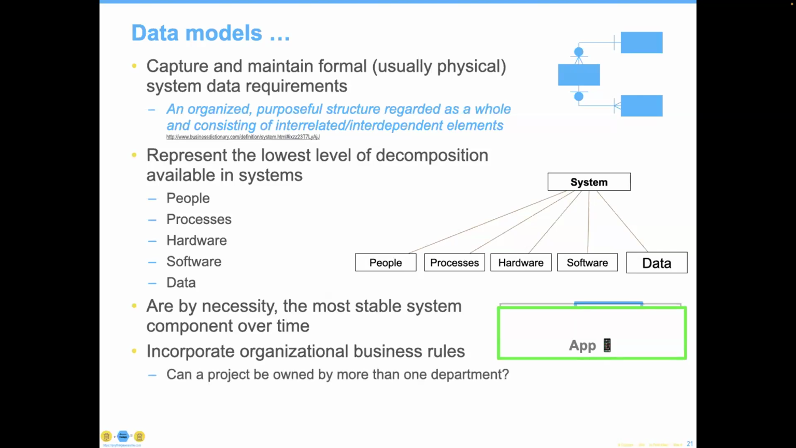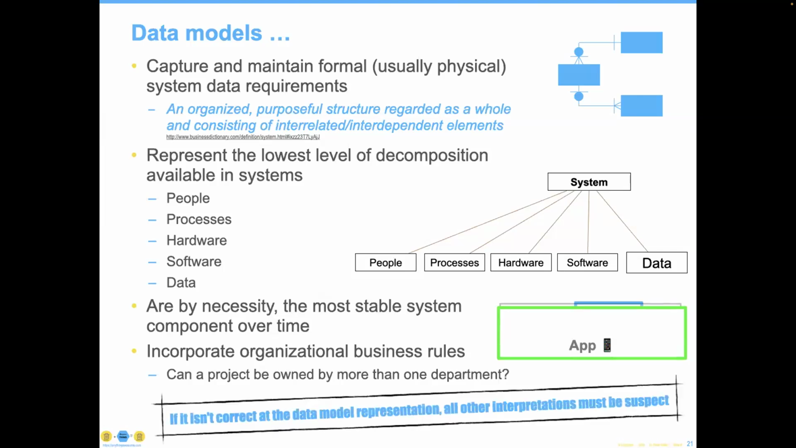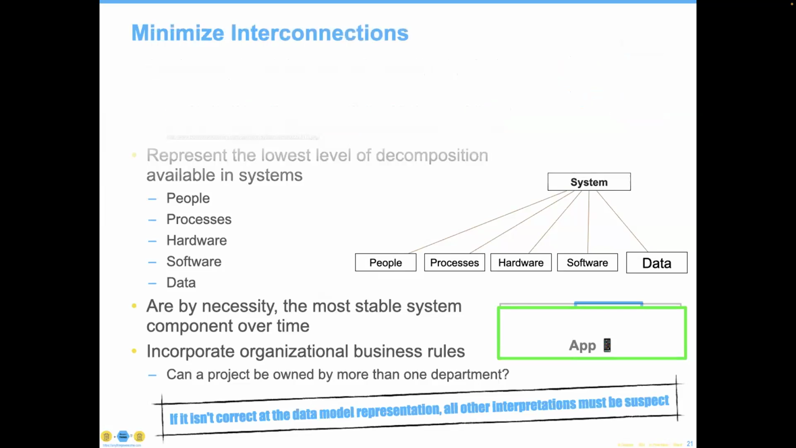Just a simple question. I've seen organizations get twisted around this one: can a project be owned by more than one department? It becomes a crazy discussion. And if the data model doesn't reflect that policy discussion, then all interpretations have to be suspect.